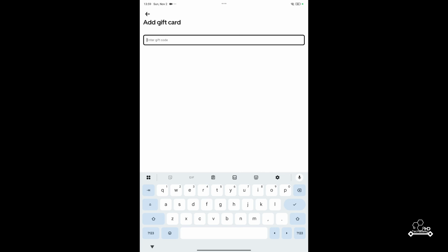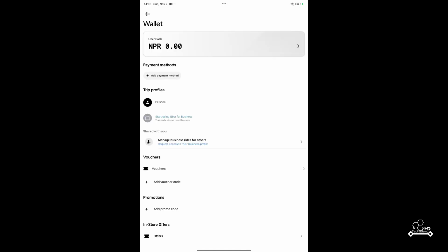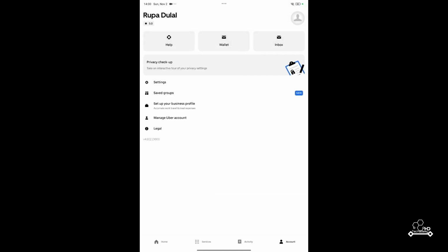Make sure to type in your redemption code correctly, which is usually alphanumeric with no spaces. Write it down exactly as it is shown, and once you type it down, click on the save button at the bottom of the screen. And soon after you do that, if your redemption code is correct, you'll be able to add your gift card on the Uber account. Once successfully added, the gift card value will be reflected in your Uber cash or credits.